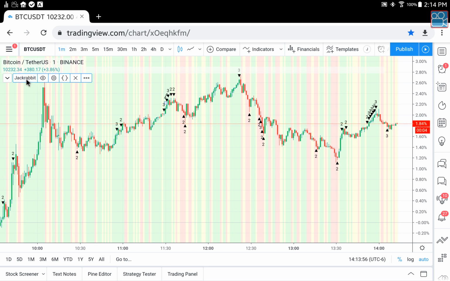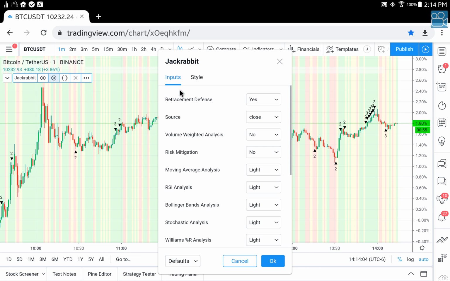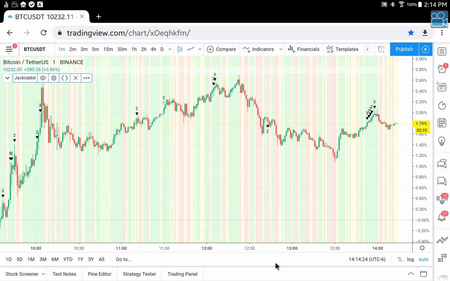So, as you can see, this chart does very well. Has a lot of good saturation points. But now, we're going to turn volume-weighted analysis on. And you will notice a big and drastic change. All of the sell signals that were there previously are gone.